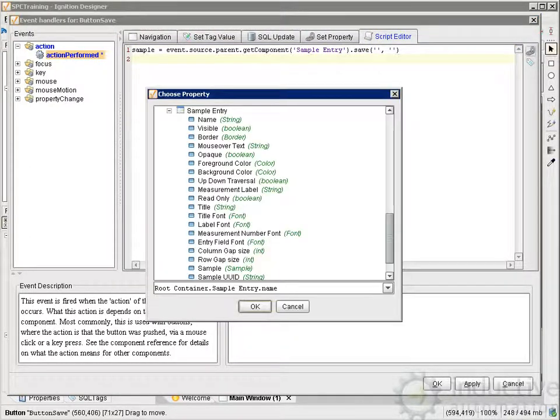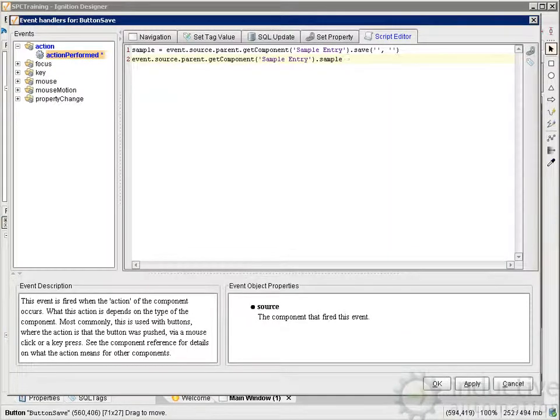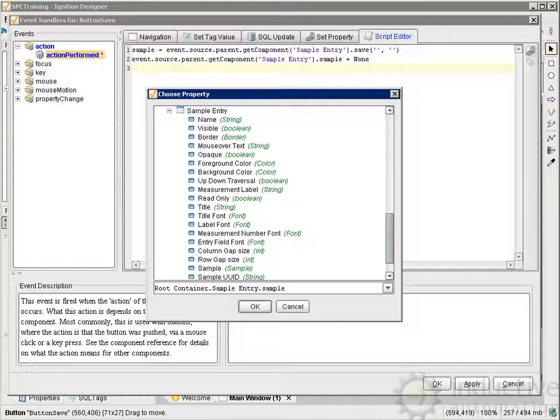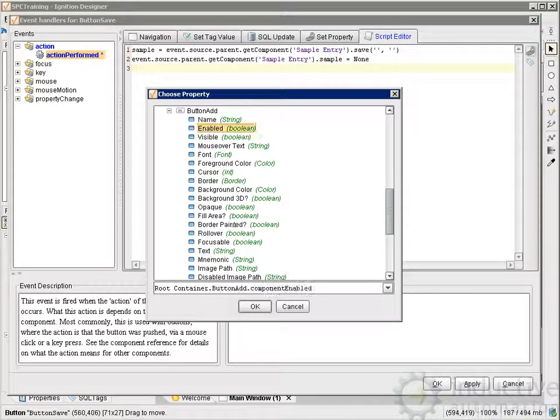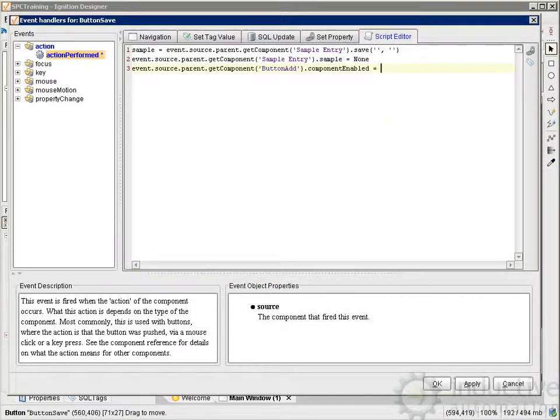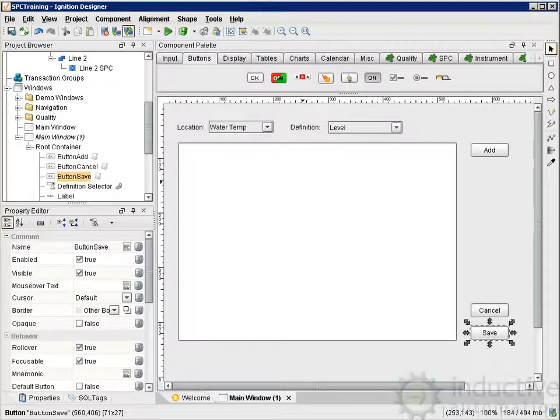Then we're going to clear out that sample entry, just like we did in cancel. So after it saves, it will clear out. And then we need to take care of our buttons. So we want to re-enable the add button. I'll do this quickly. Okay, that should take care of the script on our sample entry window. I'm going to save that.